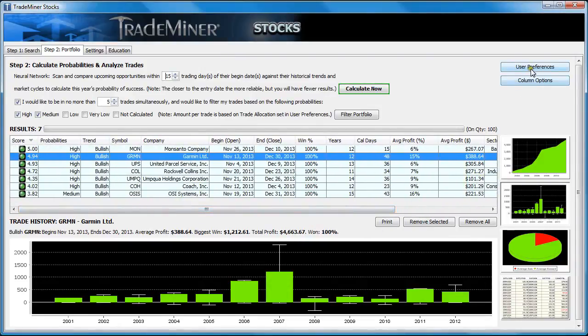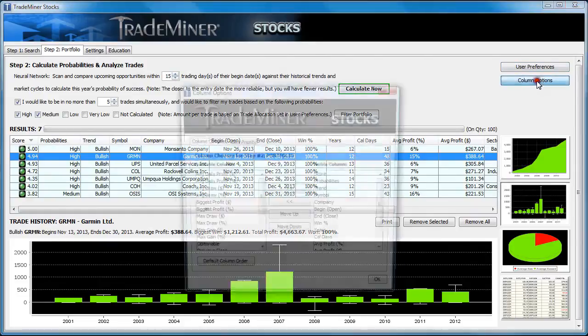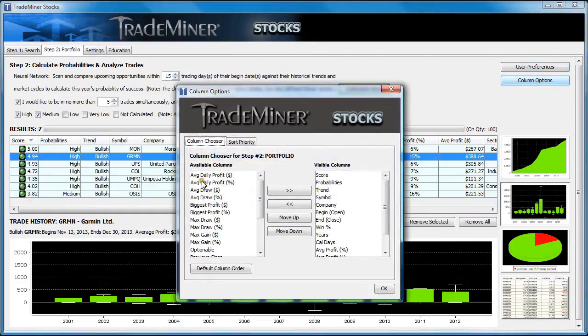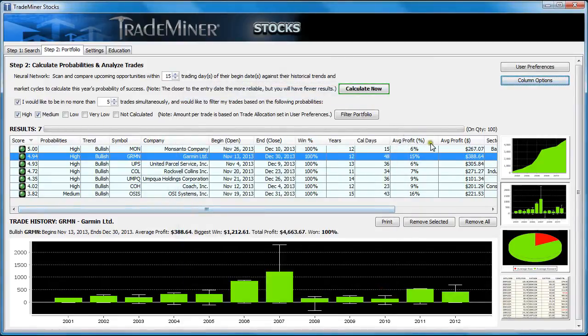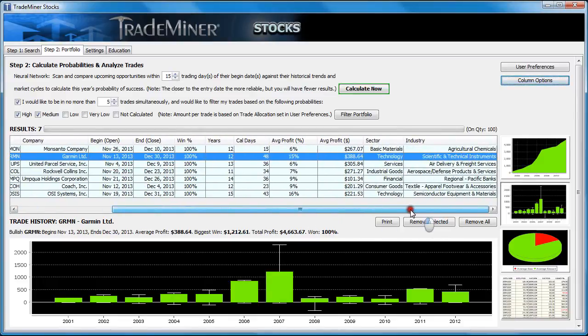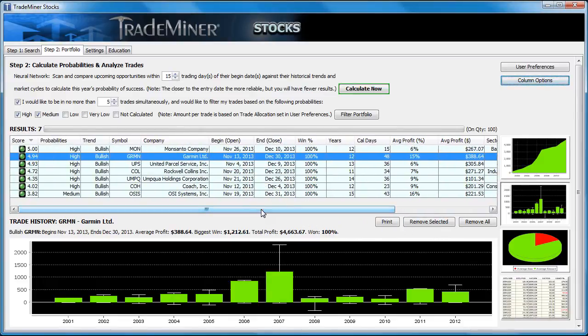You can come into this panel here, into column options, and you can add, and you'll notice that they're kind of removed out of here. We can add them back in and customize this second tab as well as the first tab. But we've eliminated a lot of them just to make it simpler, give you a little bit less information to have to absorb. We figure you've done most of the information absorbing over on the search tab, and this is where you've picked just the ones for your portfolio that you want to trade.